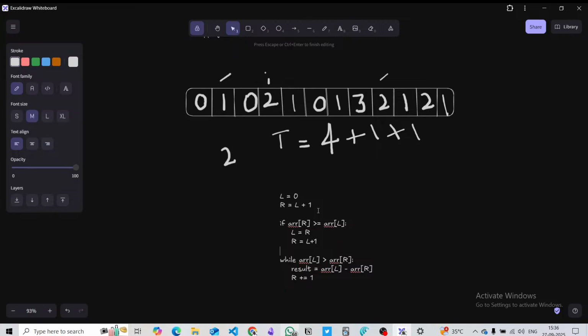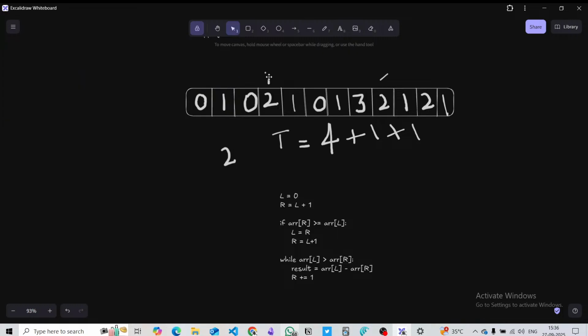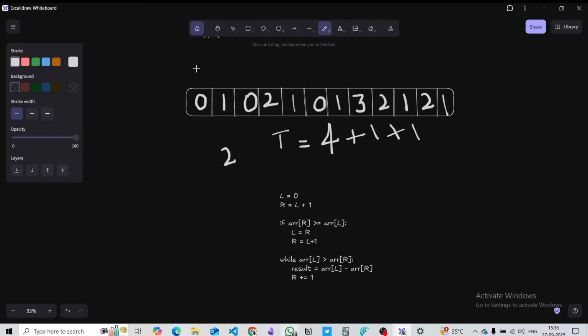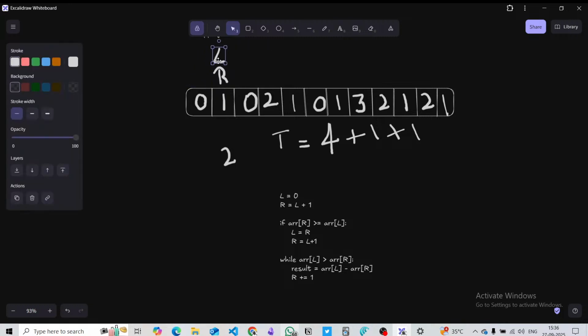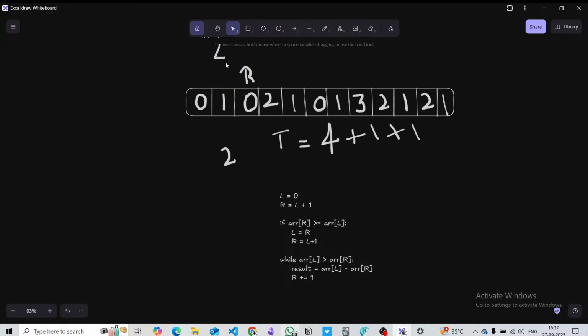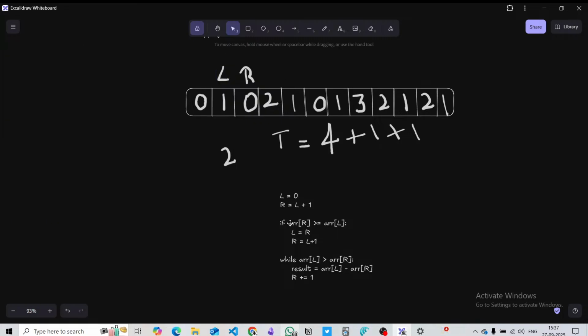Okay. So we just try to dry run this. Here we have, we just clear this one. Okay. So we have L here and then R is L plus 1, right? So if array of R greater than or equal to L, yes. So what we need to do is L will be in the R position and the R will be L plus 1 position, right?